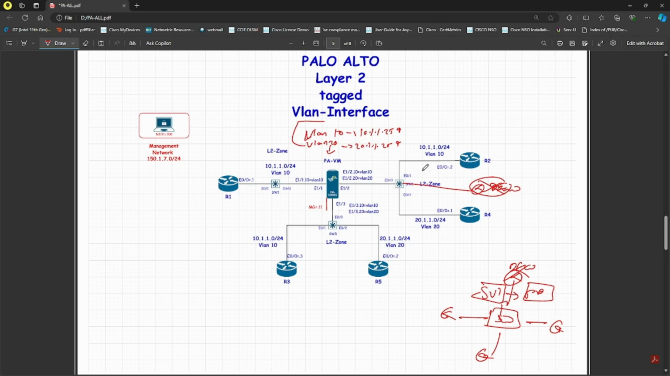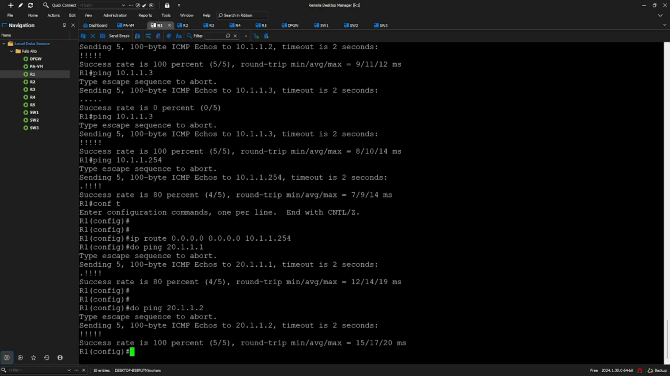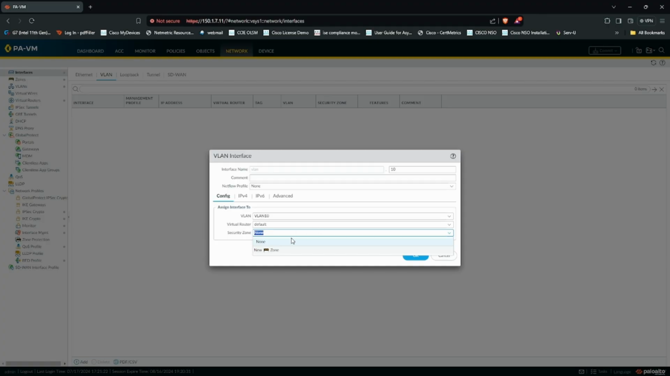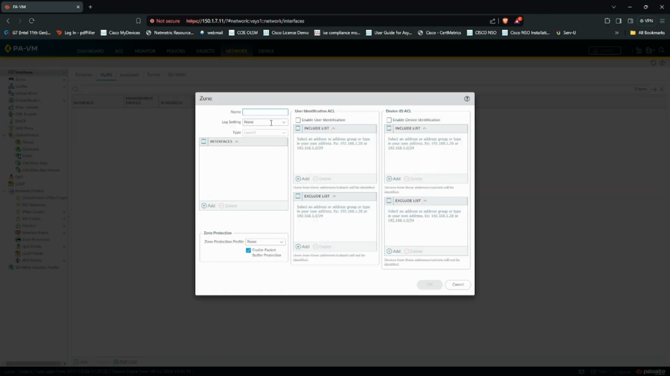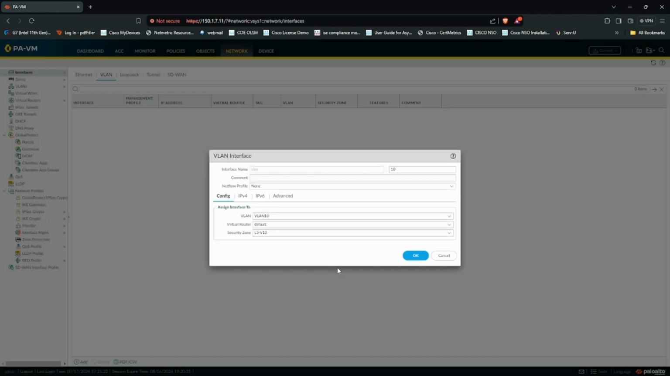So if I go back to my topology, what I will do is create layer 3 zones for VLAN number 10. That should be L3 V10, and for VLAN number 20 I will create the L3 V20 zone. So I will create those names. I will create a new zone. This one should be L3 VLAN number 10. I will assign it to it.